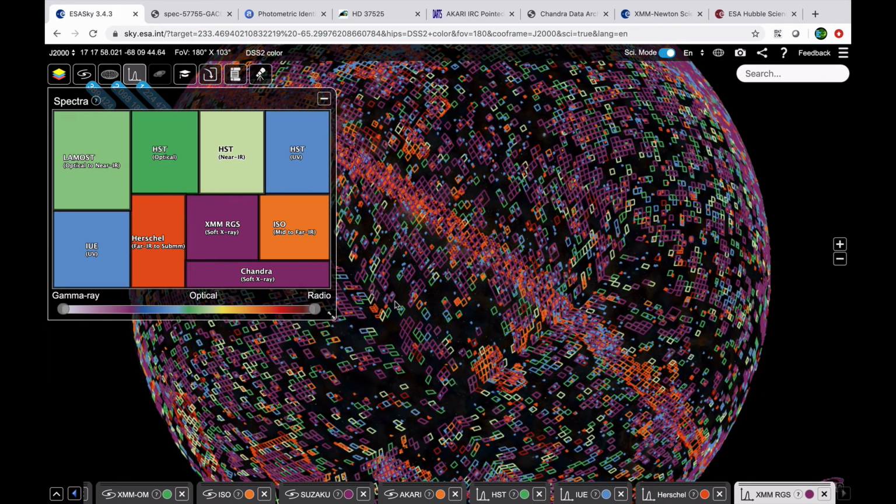And we can see regions that have been highly observed, like the galactic plane or the ecliptic plane, and we see other regions that have been less observed. And we're looking here essentially at the whole history of data taken by the astronomy space missions.